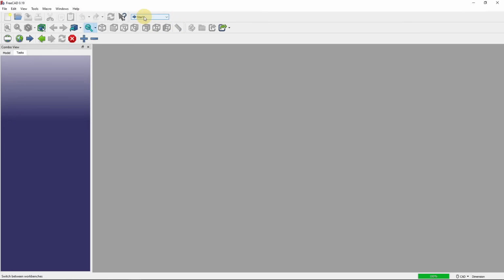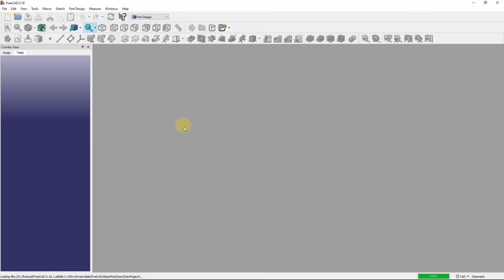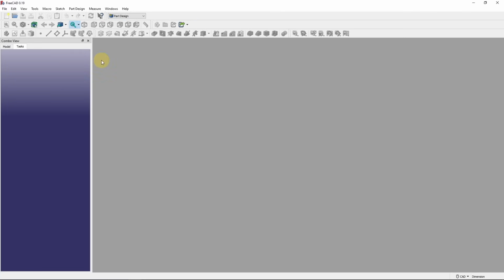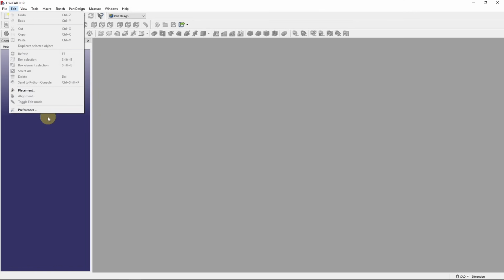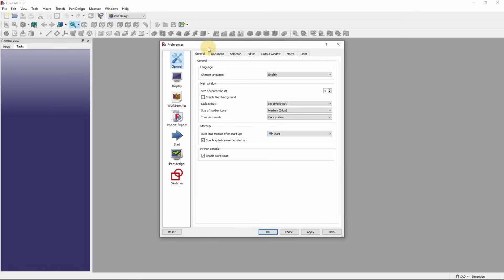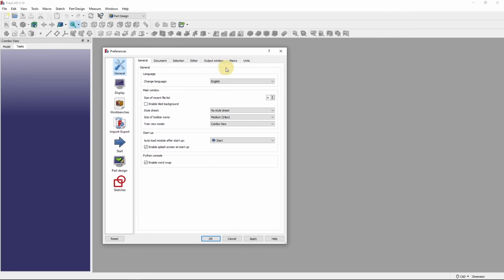So let's click on here, the workbench selector, and select the part design workbench. Why the part design workbench? This is my standard workbench to create 3D geometry and the workbench that I will use within this course. The first thing I'd like to do is to change my user preferences. Therefore, I click on Edit, Preferences, and then I will have this little window here to change the user preferences.